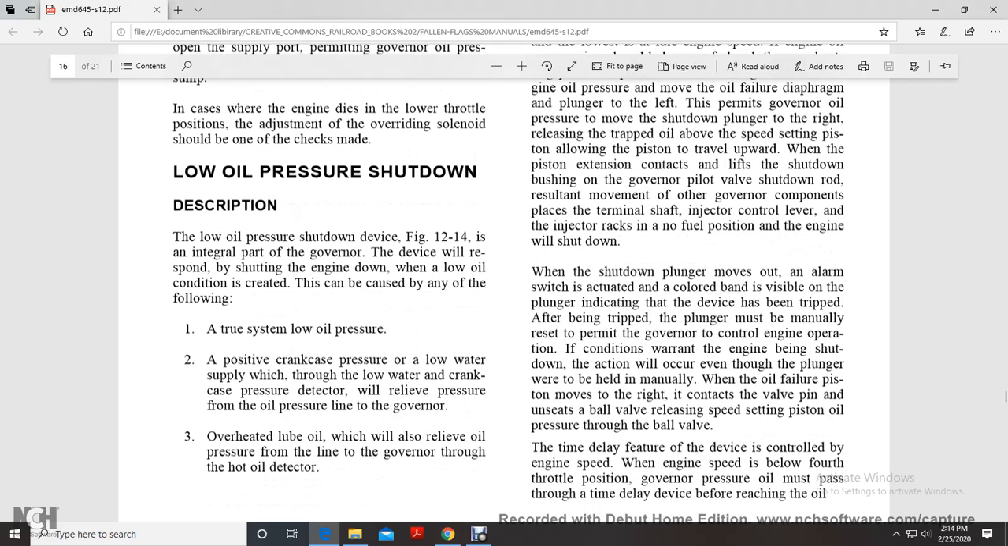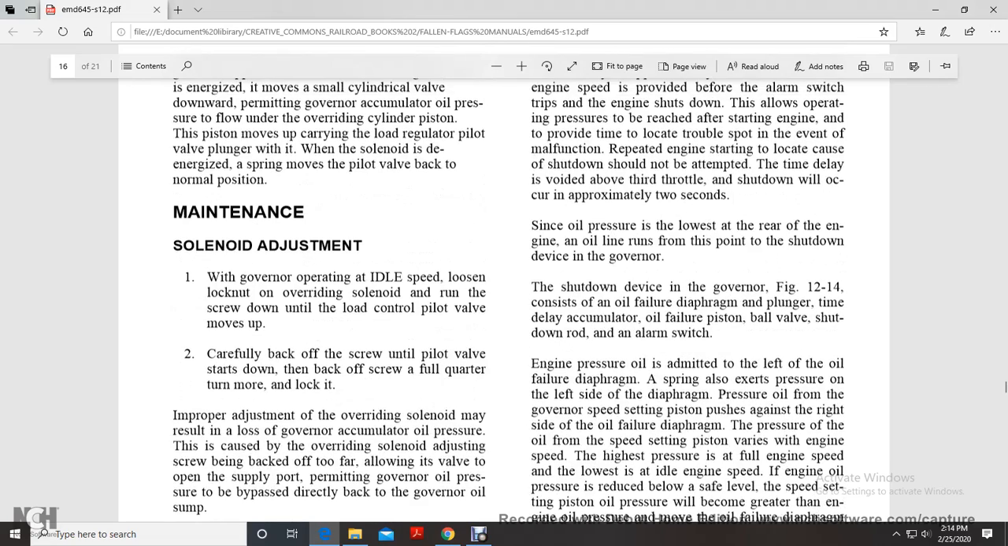Description of the oil pressure shutdown device, figure 12-14. An integral part of the governor, the device will shut the engine down when a low oil condition is created by any of the following: low oil pressure in the system, positive crankcase pressure, where the low water crankcase pressure detector will relieve the pressure from the oil pressure line to the governor, or overheated lube oil, which will also relieve the oil pressure to the governor through the hot oil detector.